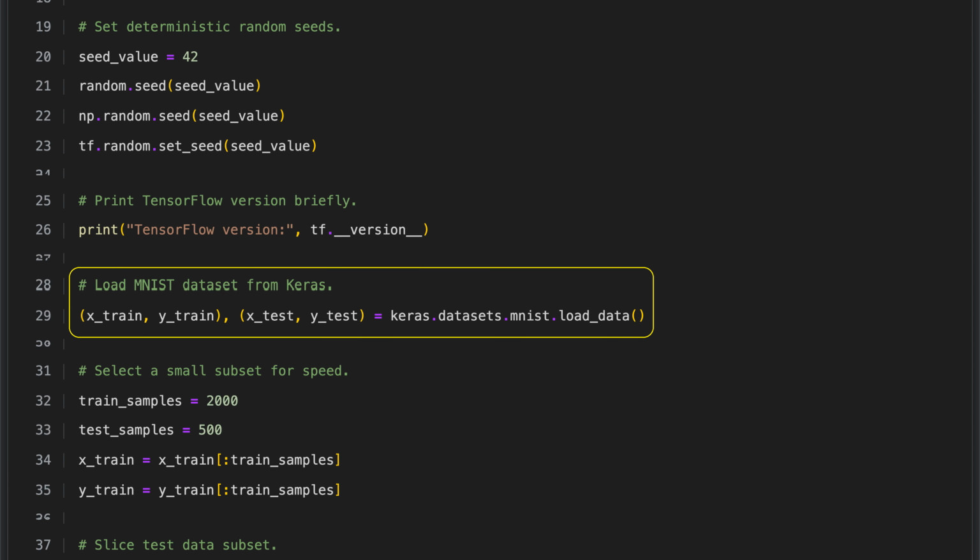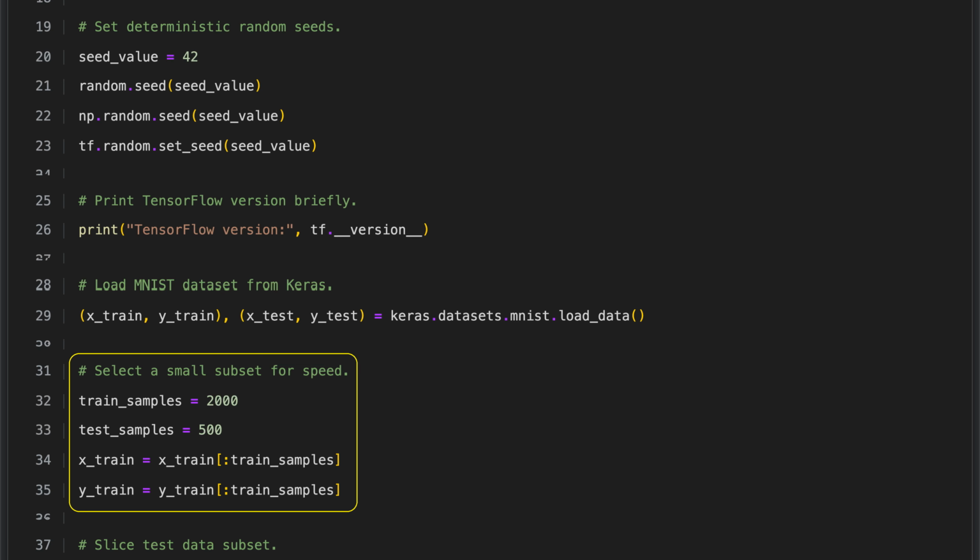Each part contains images represented as arrays of pixel values, along with labels that specify which digit appears in each image. To speed up our work, we use only a smaller subset of the data, instead of the full training and test sets. We choose 2,000 samples for training and 500 for testing. We then slice the training data and its labels so they include only these first 2,000 samples. This reduces the computational cost and makes it easier and faster to run experiments.